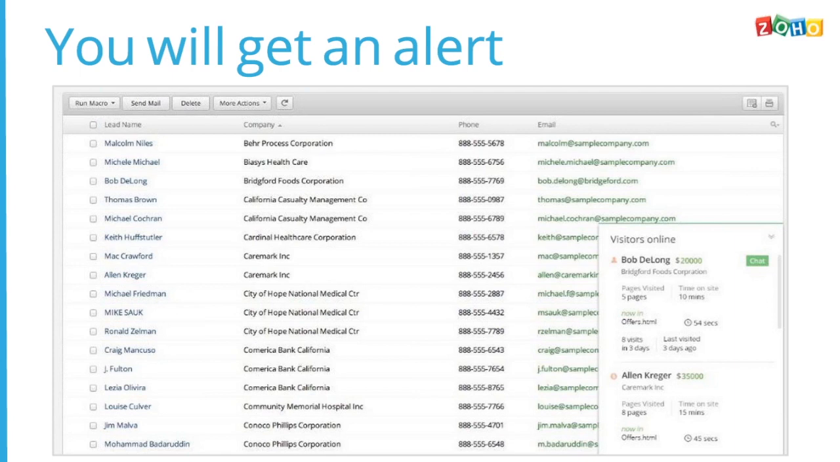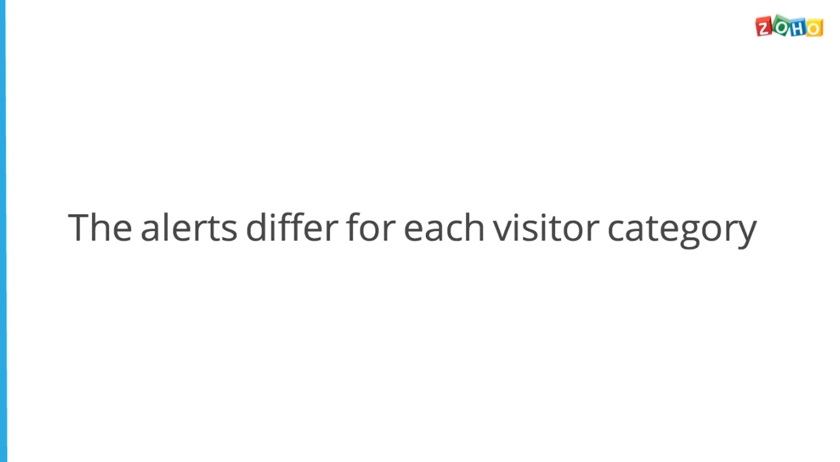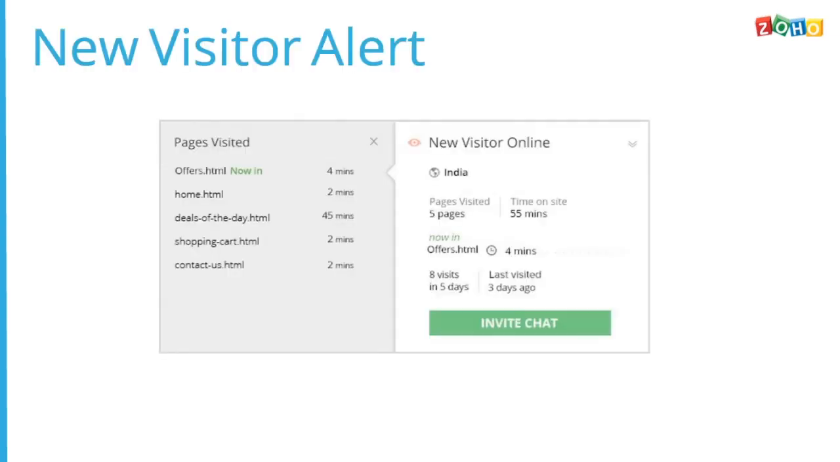All right. So now the alerts differ for each of the visitor categories. Now I hope you remember the visitor categories. It's leads, contacts, customers, and potential customers. So now let's see how these notifications look for each of these visitor categories.